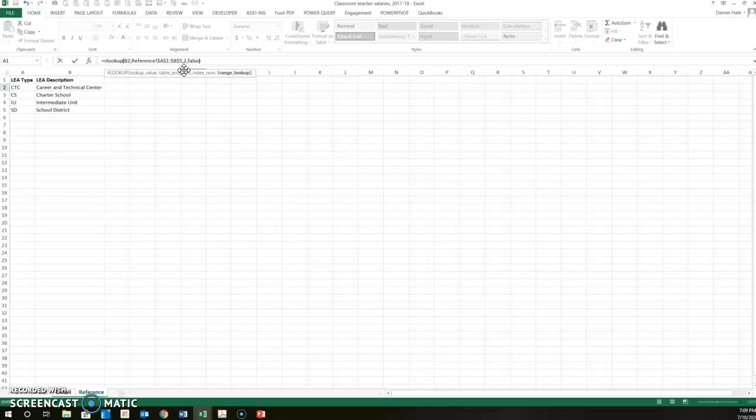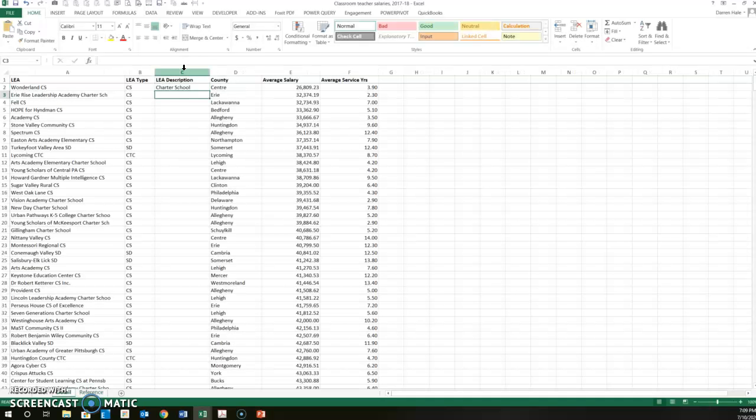The false for a text search like this doesn't matter. You should always put false. True is what you want if you want an approximate match. That only matters with numeric searches. So in this case, I'm putting false as the last argument. So that's the function. So Excel sees, okay, there's a CS there. Now I know to put charter school in column C.